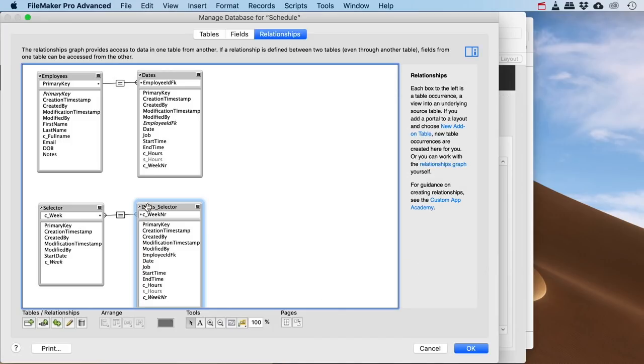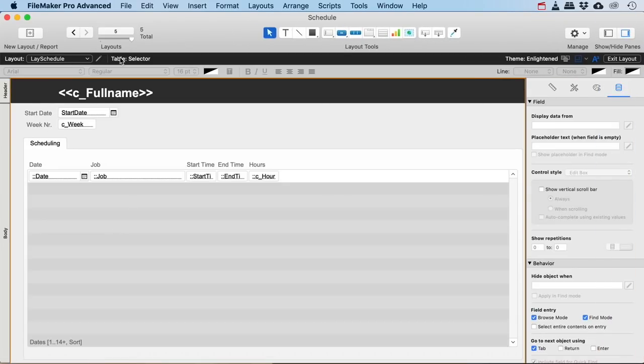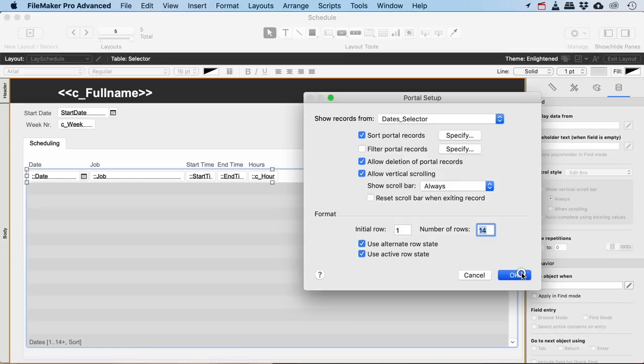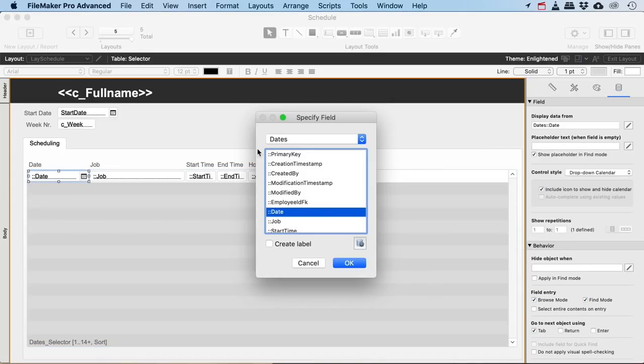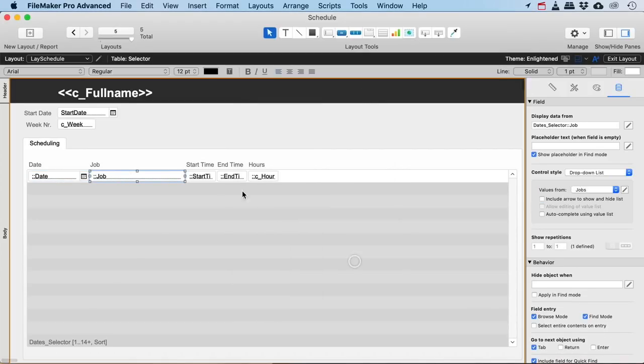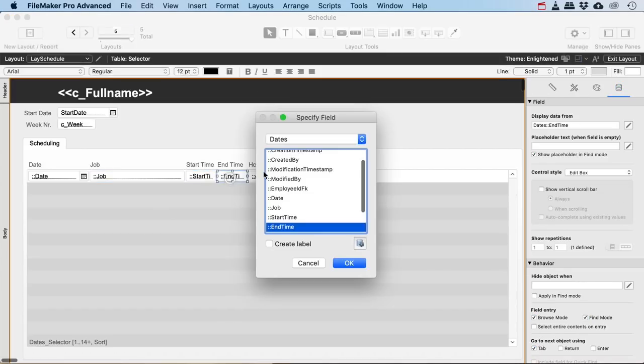Okay, so that I know which one this is related to. Now I have to change this one on my selector layout. This one is showing me information from dates. Of course, dates is not related to my selector, but dates selector is. And then I can just double click all of these, because these are coming from the wrong table, and I'll just have to get them from the dates selector table. So I just have to update all of these. Very simple.